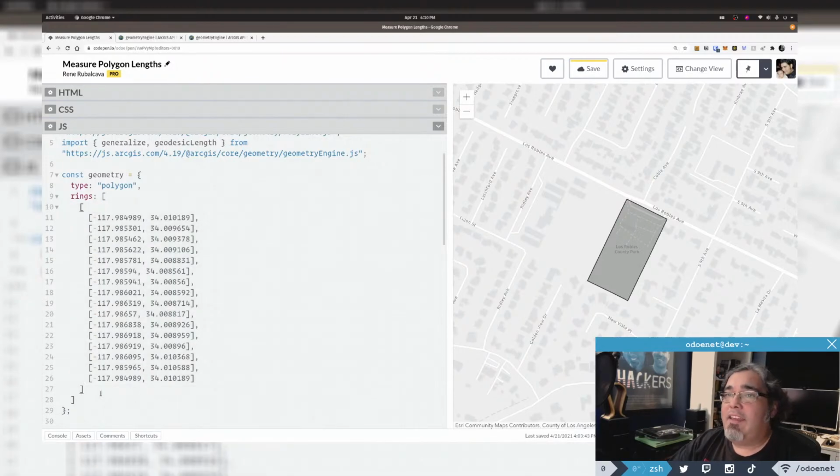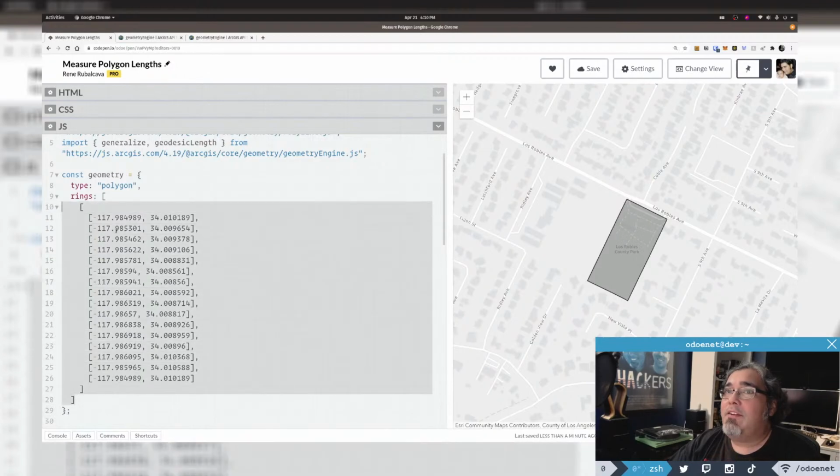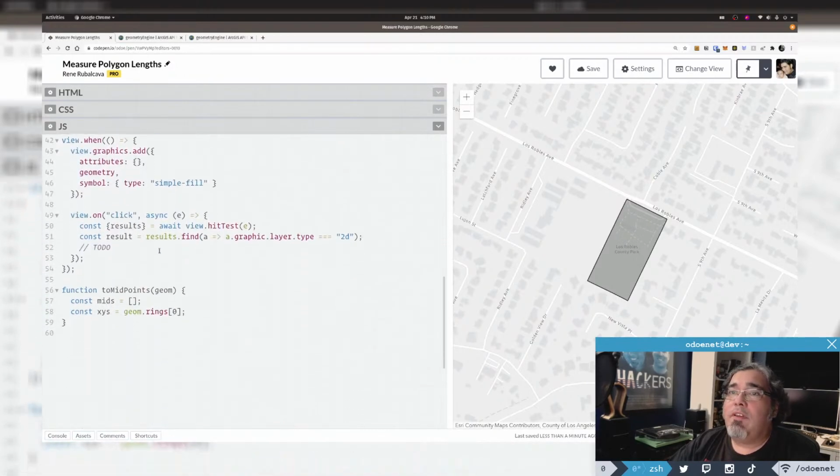This would work for a basic polygon feature, right? If you've got multi-polygons happening or holes in polygons happening, that's a different story. I'm not going to cover that. This is just basic for straight up regular polygons. So I'm going to grab the first array in here so we can work with this one. So that's what I'm doing here.